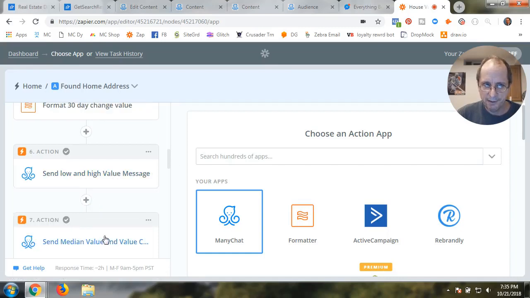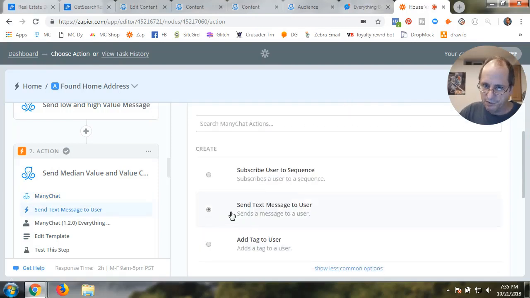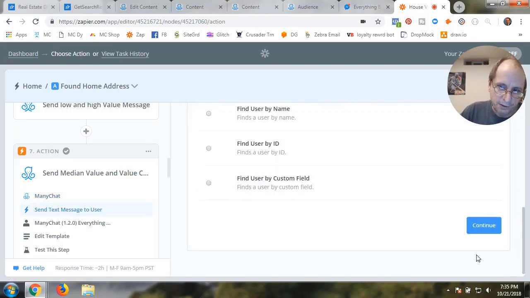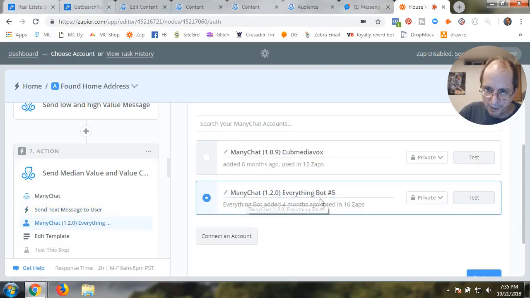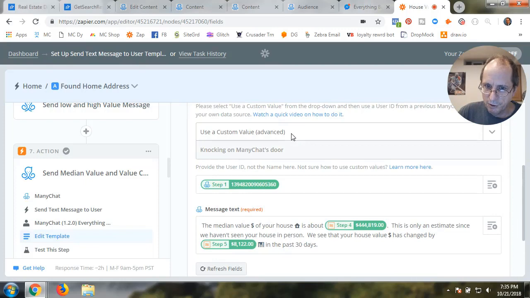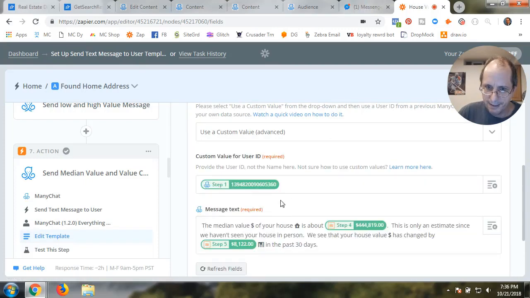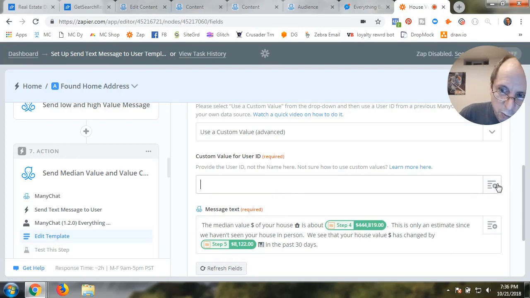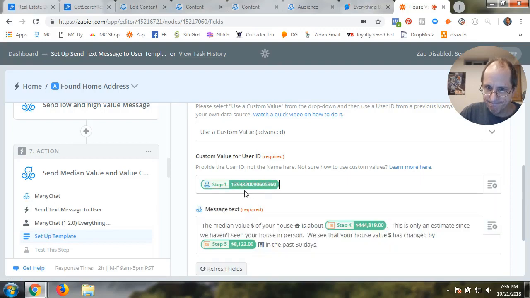So step 7 is to send a median value and the value change. And so we're going to send another message to the ManyChat user. And we're going to pick our account and test it. And then we're going to say continue. And here, again, we're going to use custom value. So you're going to go past all these people and then go to custom value advanced. Here you're going to pick the user ID from step number 1. You can see right there, it says step number 1.